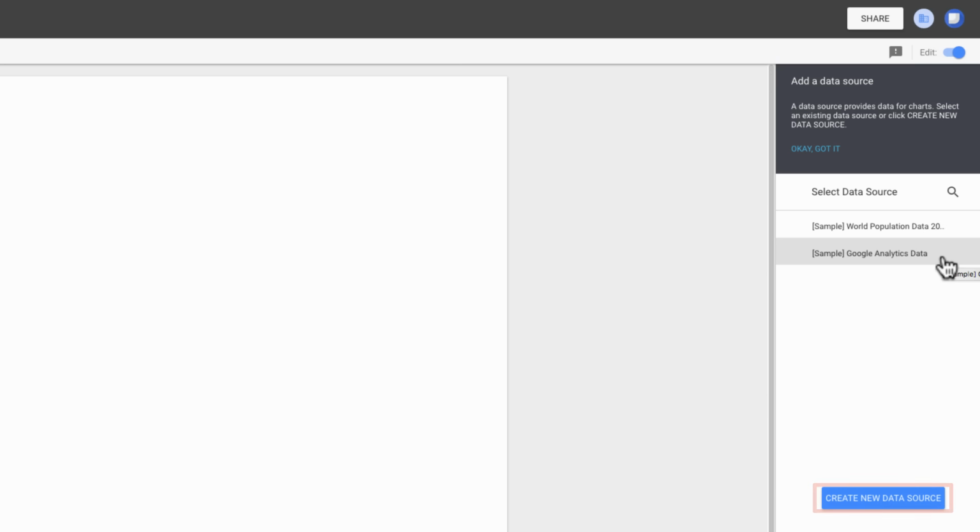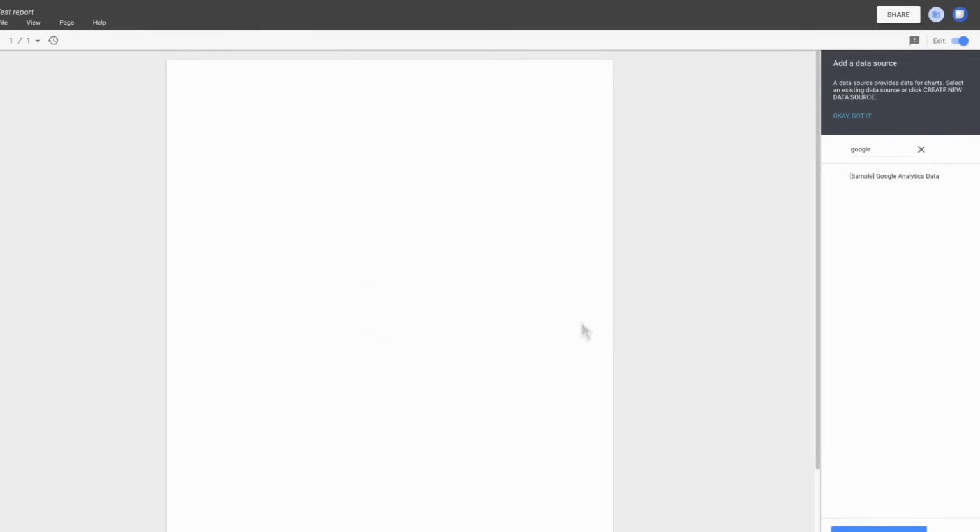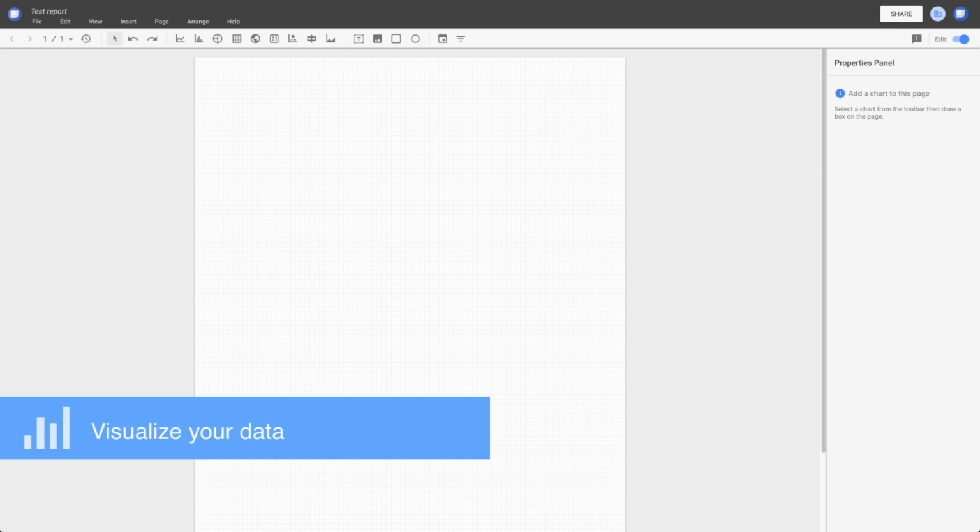Let's use the sample Google Analytics data source that comes with the product. Right now, we've only got a couple of data sources, so it's easy to find. Later on, if you have a lot of data sources, you can use search to find a specific one quickly. Adding a data source to a report requires you to grant permissions to do so. Once you've added the data source, you can start visualizing your data.